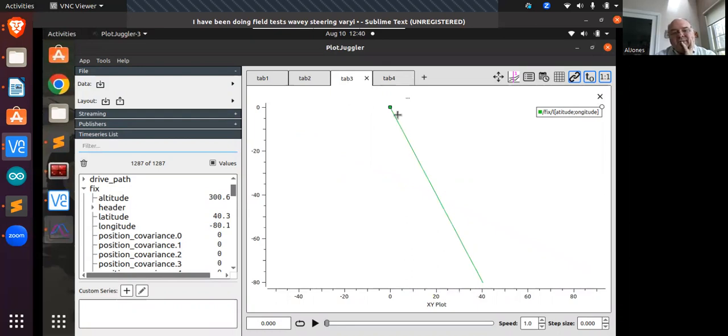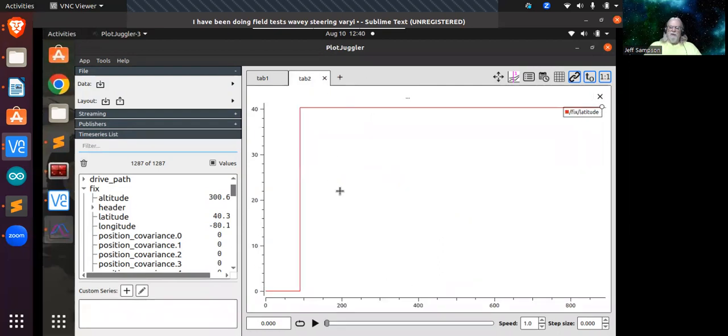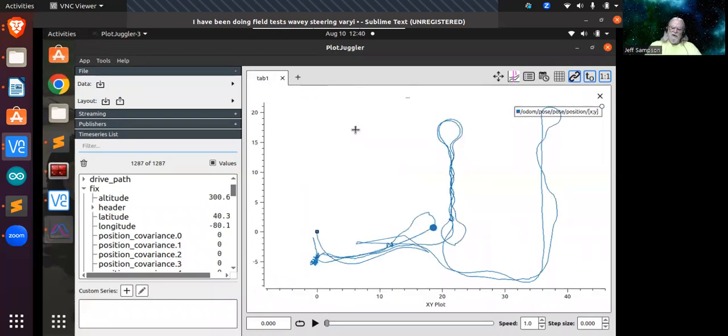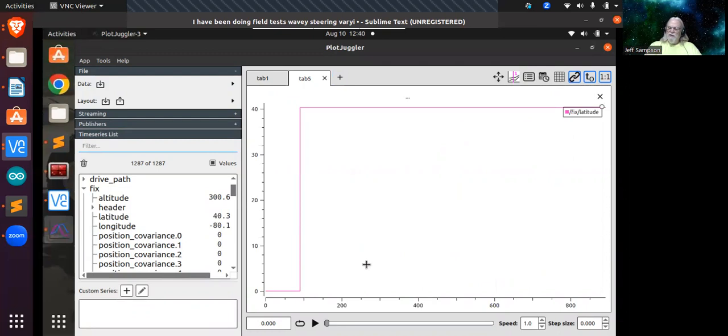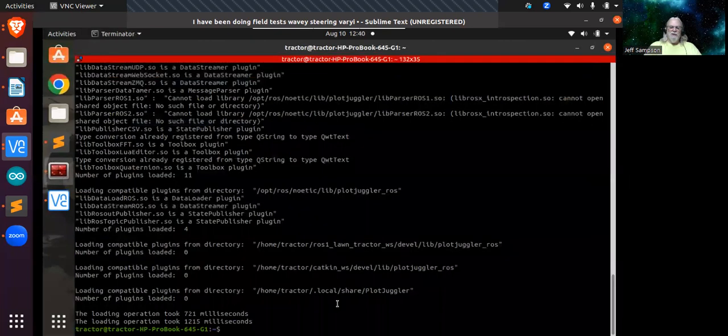That's longitude. Open a new tab and replot your latitude and longitude just to see if it is something about your data. See, that's what I was seeing right there, that red thing. But that's not what it says on the left. It seems to have valid numbers in there. Unless, did you say delete the old data or not delete the old data? I said delete the old data. Close PlotJuggler completely and open it again just to make sure we don't have any extra garbage kicking around.